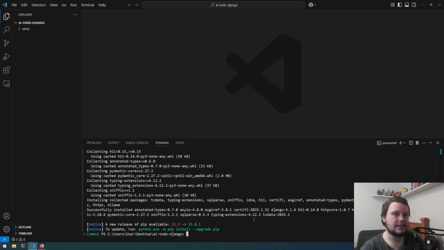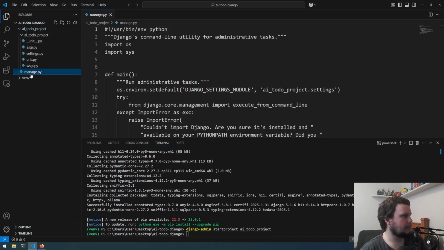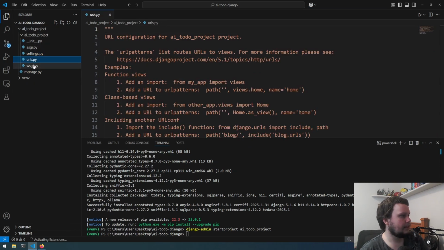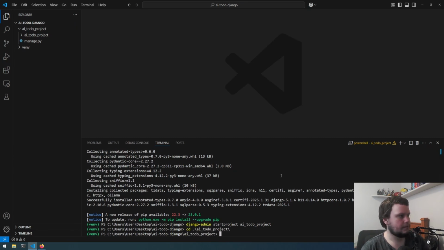What we need to do next is create the Django project. To do that, we do django-admin startproject, and we will call this AI_todo_project. That has created our Django project right here, and we can see we've got our manage.py and then all the settings and other scripts for the project. What we will do next is enter into this project through cd AI_todo_project. Then using manage.py, we're going to create an app which will contain our actual to-do application logic.